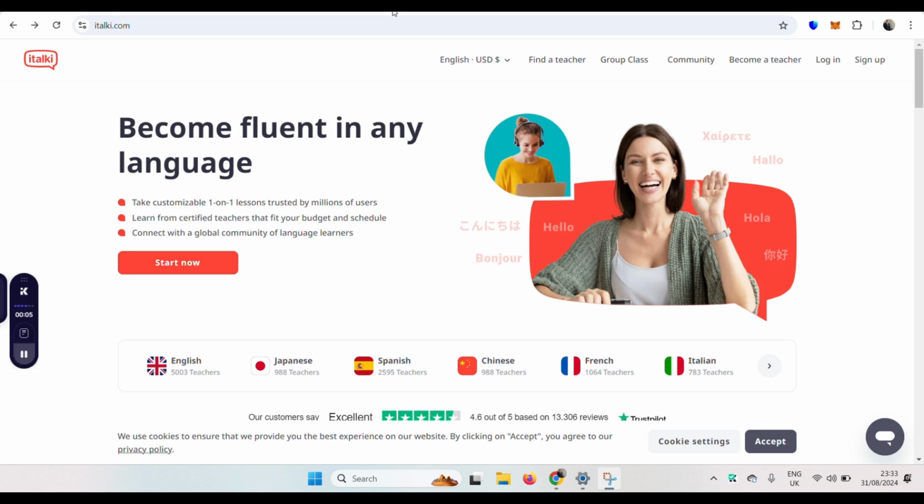Today we have another website and another tutorial on how to create your account and become a tutor of any language on this website. The website we have today is called italki.com, a website that allows teachers, qualified teachers, professional teachers, and anyone with the ability to teach languages to join them as a tutor on this platform. So let's get started. As I said, the website is called italki.com.